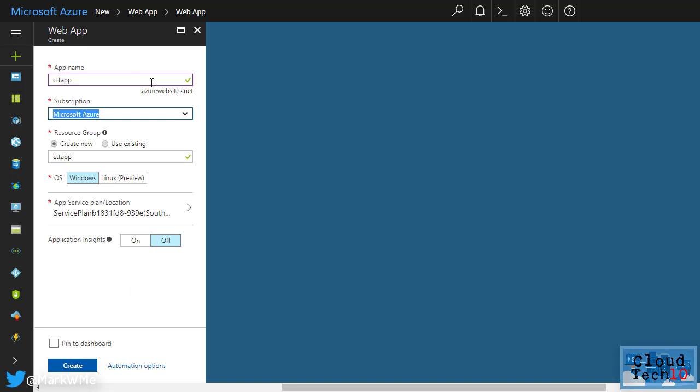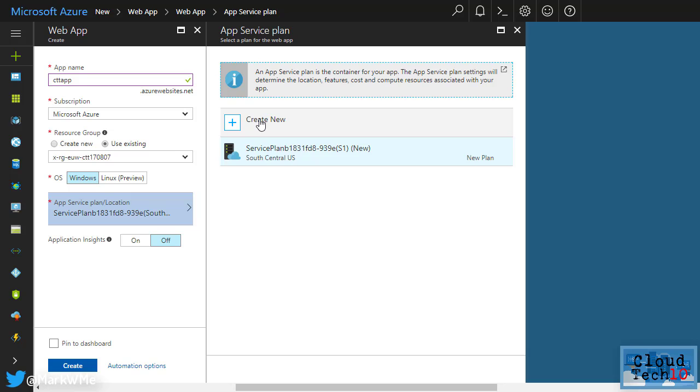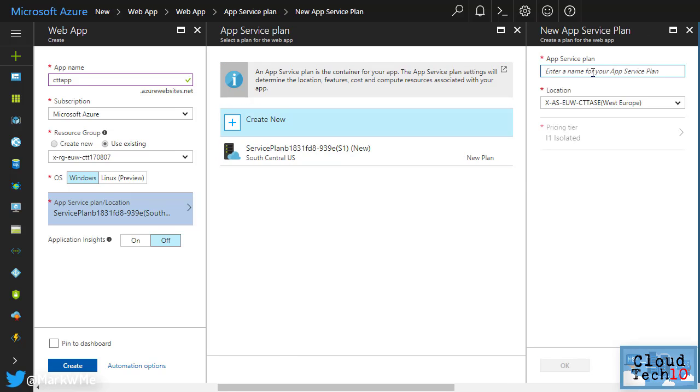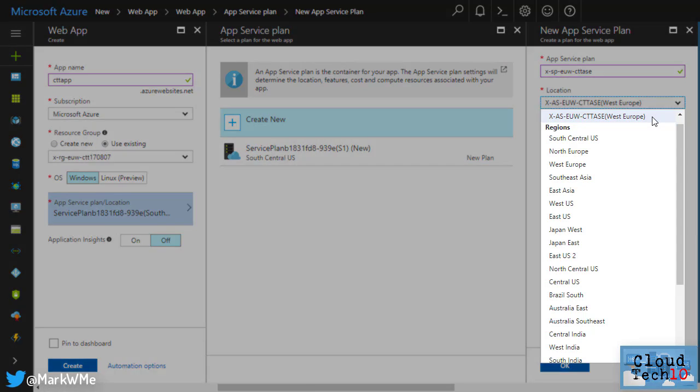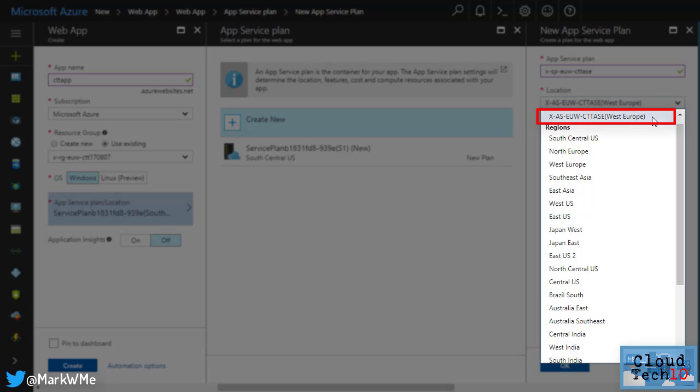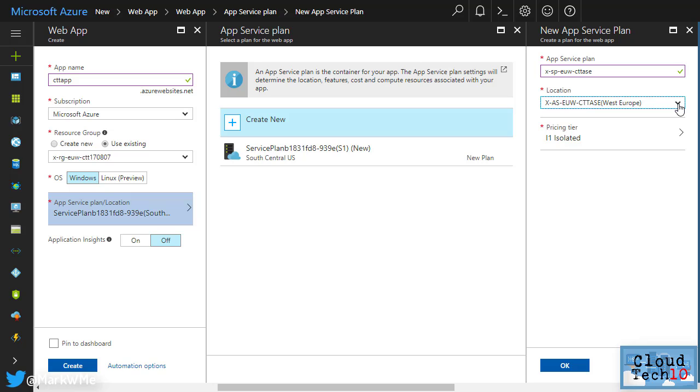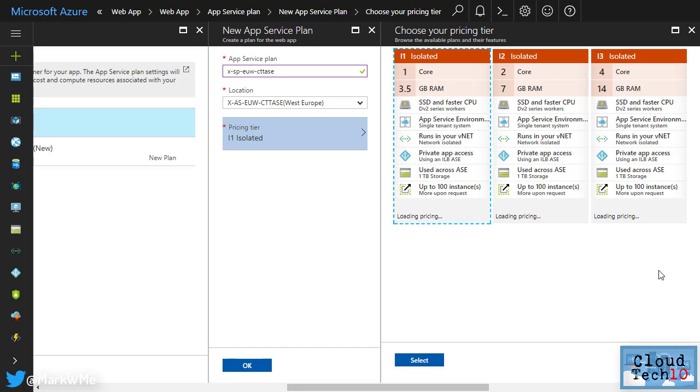You provide a name for your web app and choose a resource group as usual. Then select the app service plan that you want to use, and then select an existing or create a new app service plan. Give the app service plan a name and choose a location, but you'll now see any ASEs you have deployed as available locations for your app service plan, as well as the usual Azure regions. By selecting an ASE, you'll then be able to choose from one of the isolated pricing tiers, starting at 1 core and 3.5 GB of RAM, going up to 4 cores and 14 GB of RAM.